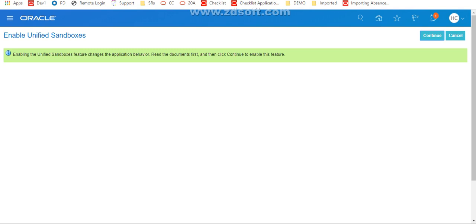and then here it is clearly showing what we are going to do. Enabling the sandboxes feature changes the application behavior. Read the document first and then click continue to enable this feature. So we already know the impact, we understood that. So I'm going to click on continue. Once you click on continue, you have enabled the unified sandbox feature.